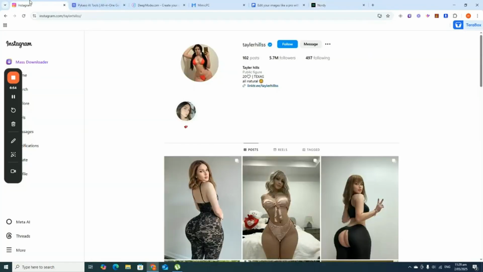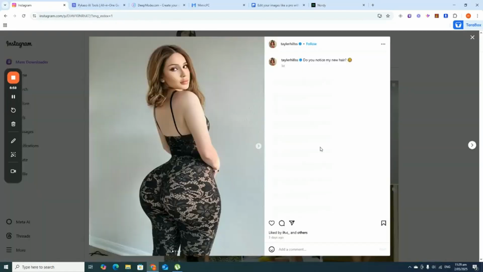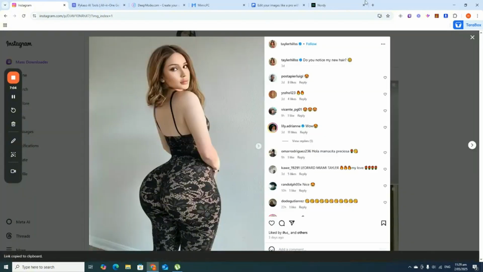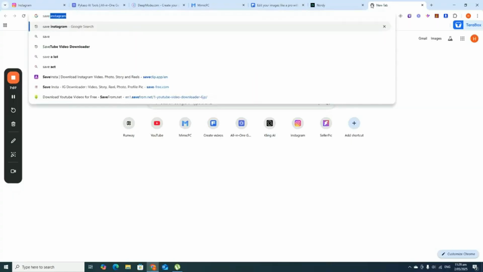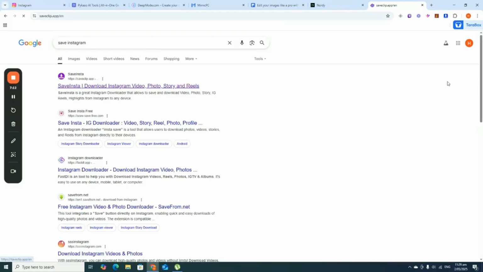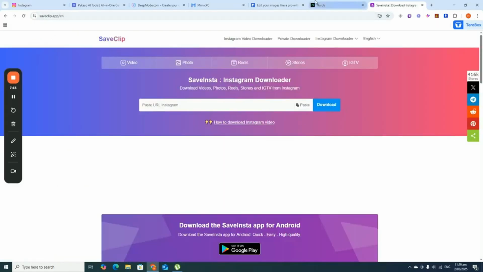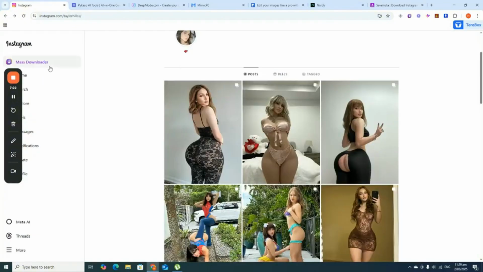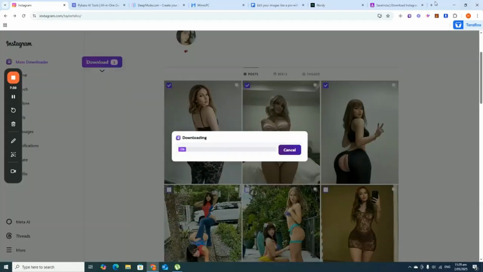Basically, you download the photos. This is how you download it. You can get the link from here, click this one, and find Save Instagram. We can go into something like this, paste the link, and download it. That's the slow way. Or you can do it the fast way. You can get a Chrome extension like Mass Downloader, press the ones you need to download, and press download, and it will basically download them.